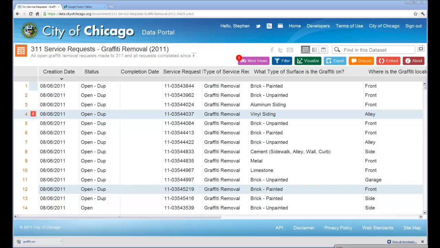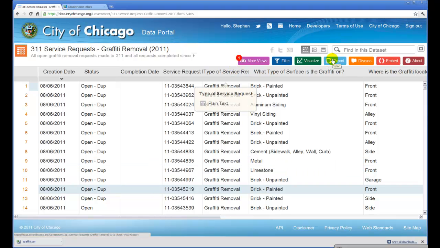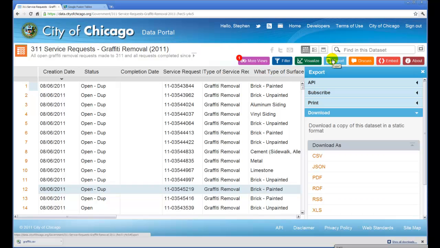In this example, example 3, we'll create an intensity map showing the locations, the prevalence of the location of graffiti throughout the city. To do this, let's start with the same old table, the 311 service request graffiti removal, and we will click on export because we're going to export all the data from the data portal into a file on my laptop, then turn around and import that into a Google Fusion table to generate the map.